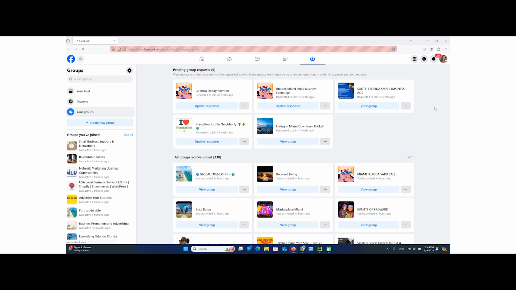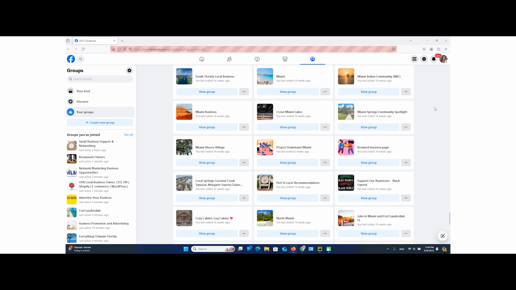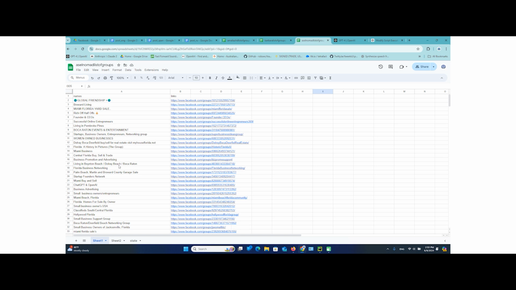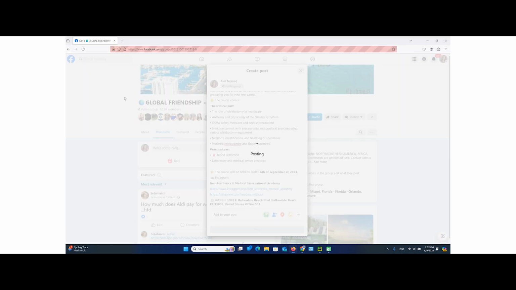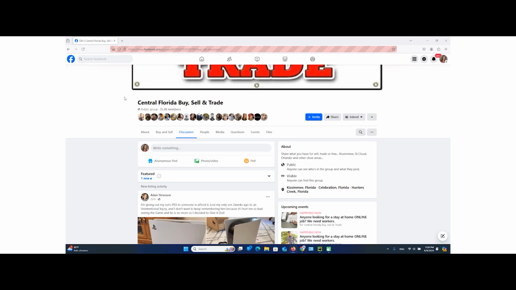Let's check what the browser is doing. As you can see, it's scrolling through all the groups I've joined and extracting the necessary information. This data is then automatically populated into the spreadsheet. This step is crucial as it lays the groundwork for the next phase of the process. After the group information is extracted, the script begins posting in those groups, starting with the first one.